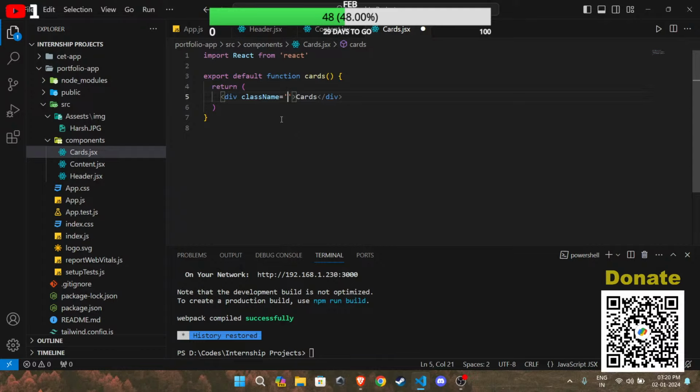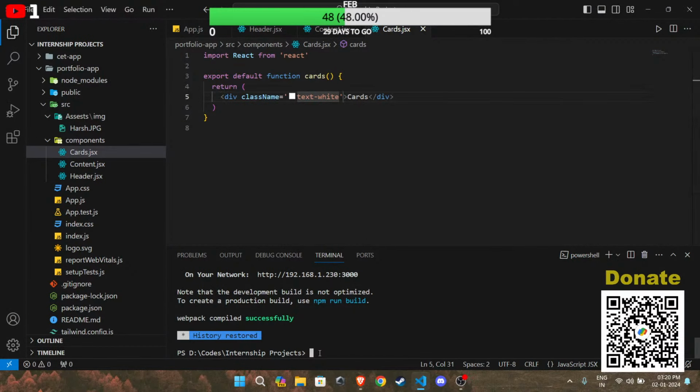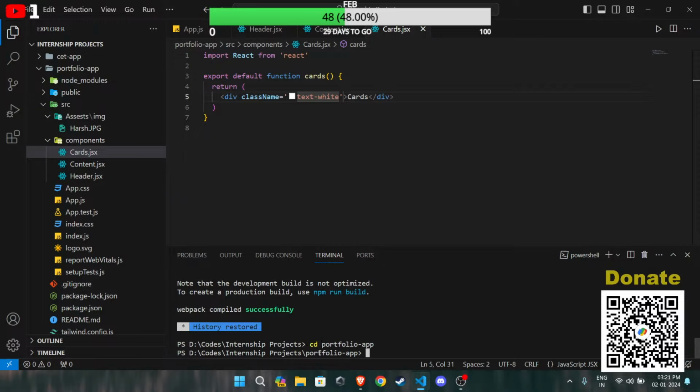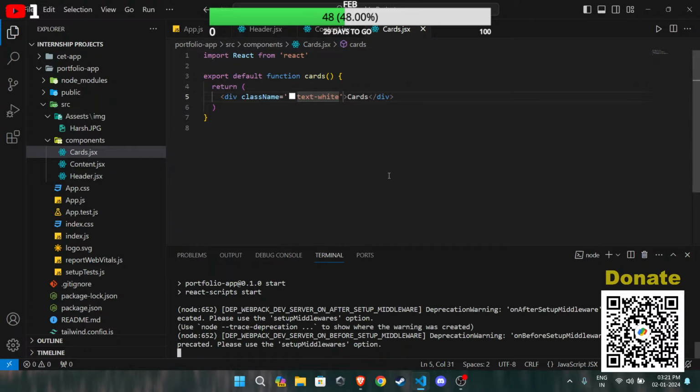ClassName, we'll put it as text-white. Yeah, of course it's not running because cd portfolio, and now we'll write npm start again, and we might be able to see what's going on.